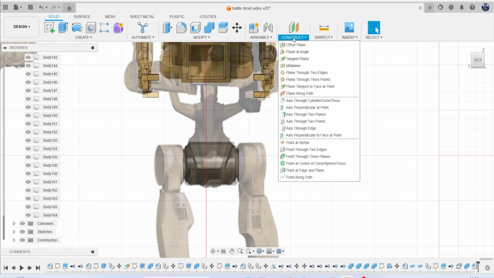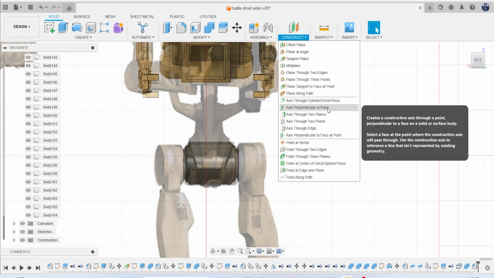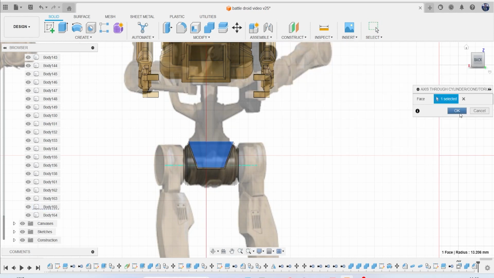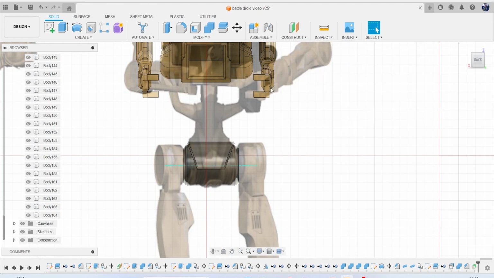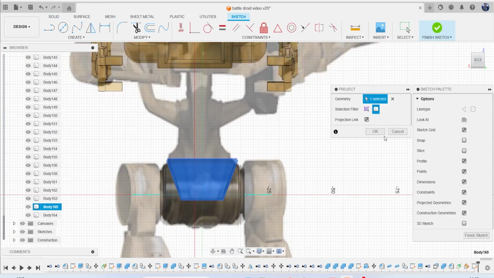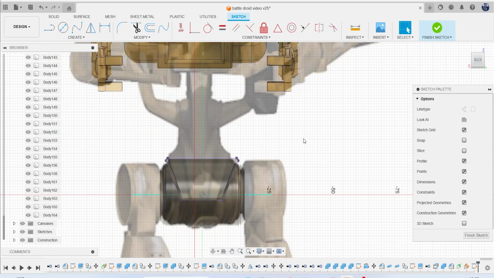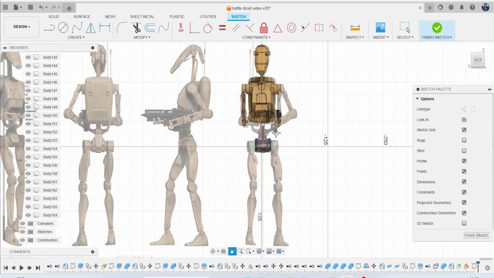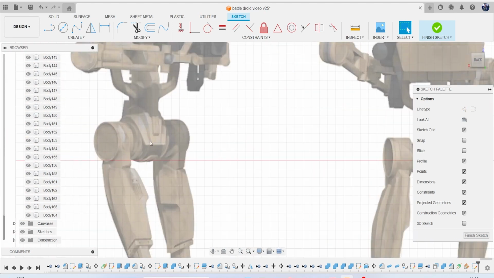Let's construct an axis through cylinder. Let's do that. Excellent. Let's then plane at an angle. I don't know if it's exactly in the middle. P for project. Let's do L for line. I'm just going to come up to about here for now. Right, what sort of shape are we going for? Rectangular, isn't it? Yeah.